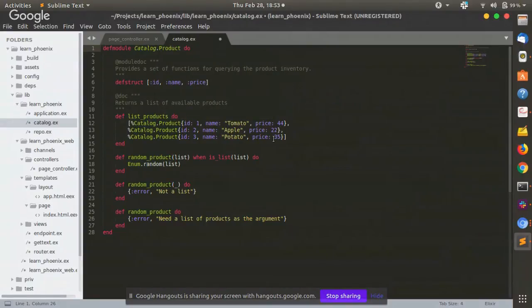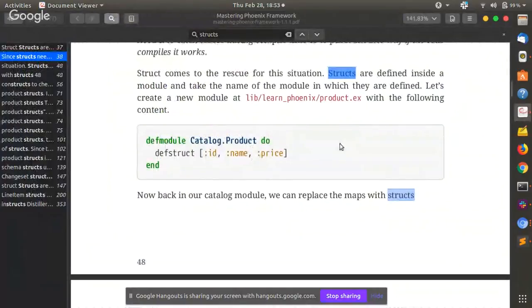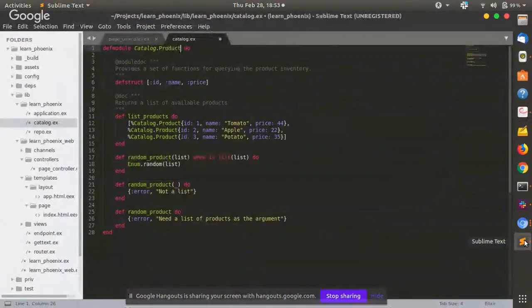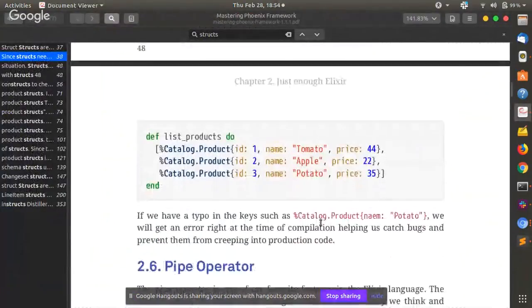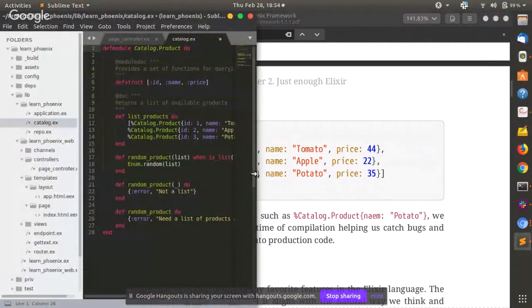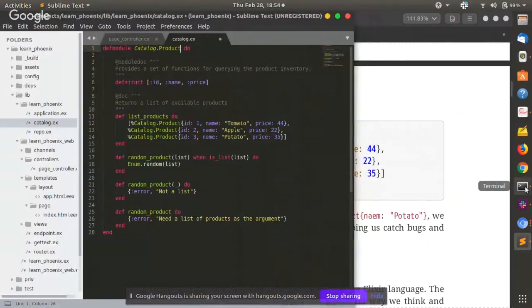And then they define the struct with ID. It is the struct ID, the struct ID, name and price, and then now back within our catalog module, they add this, which we have: catalog.product name potato. It's fine. Maybe it's the name. Let me try again. No, okay, yeah.